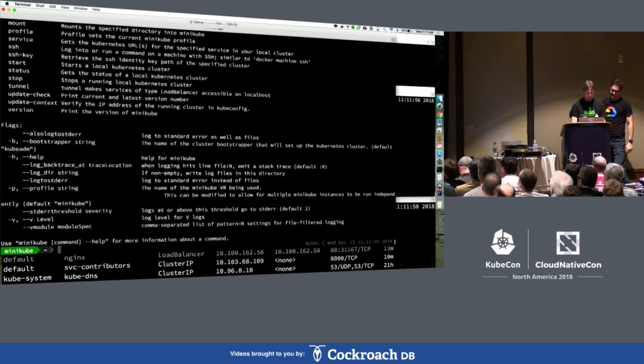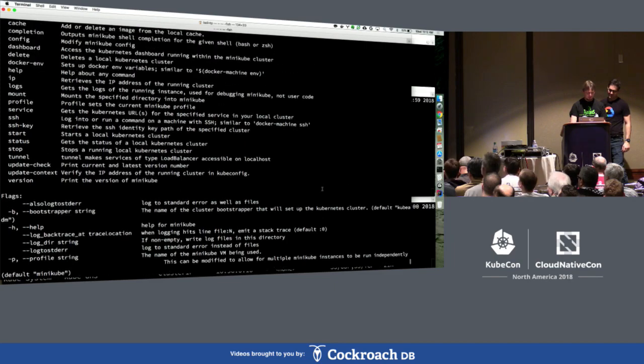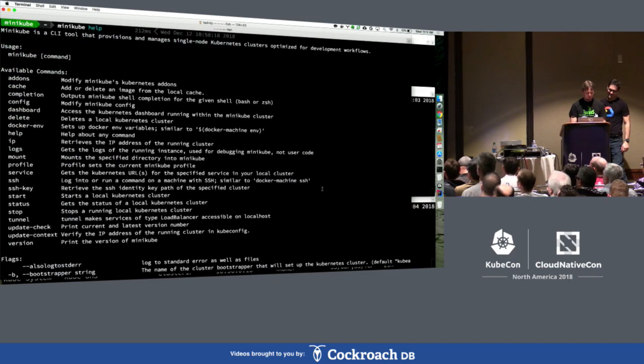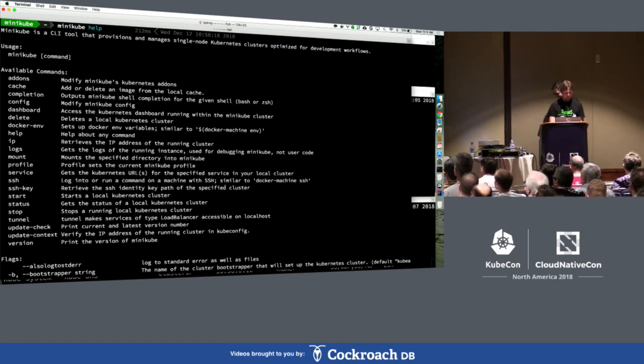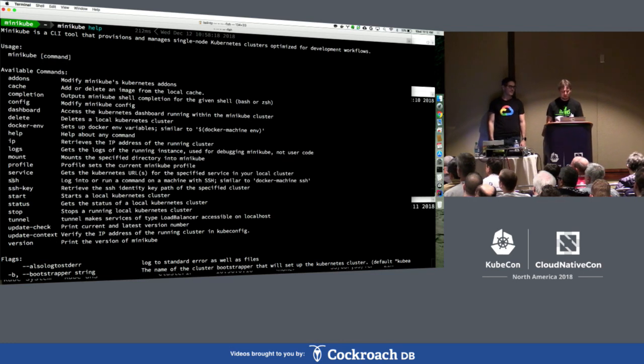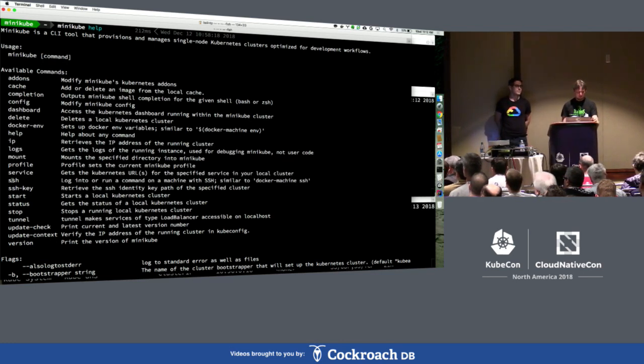Yeah. All right. So minikube help. It actually is helpful. So we have a bunch of commands. The one that I was going to focus on here is minikube ssh to show some of the internals of how this thing works.